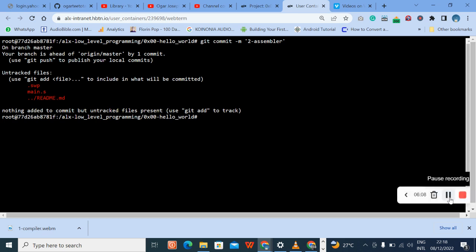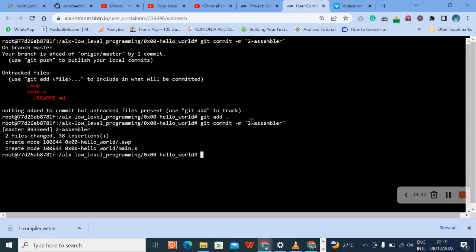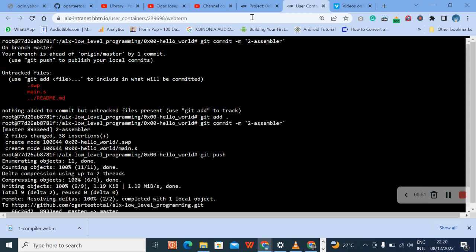Okay, let's go back. So the way we solve this problem now is to run git add all, and we enter, then we give the command git commit -m, go back and give space here. Okay, enter and push it. So what it was telling me is that I have some commits that I have not pushed. So I push it now, everything will go.